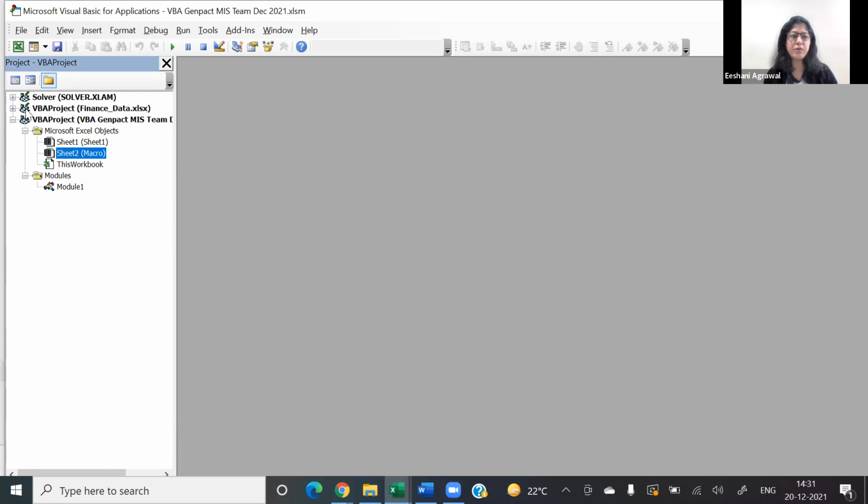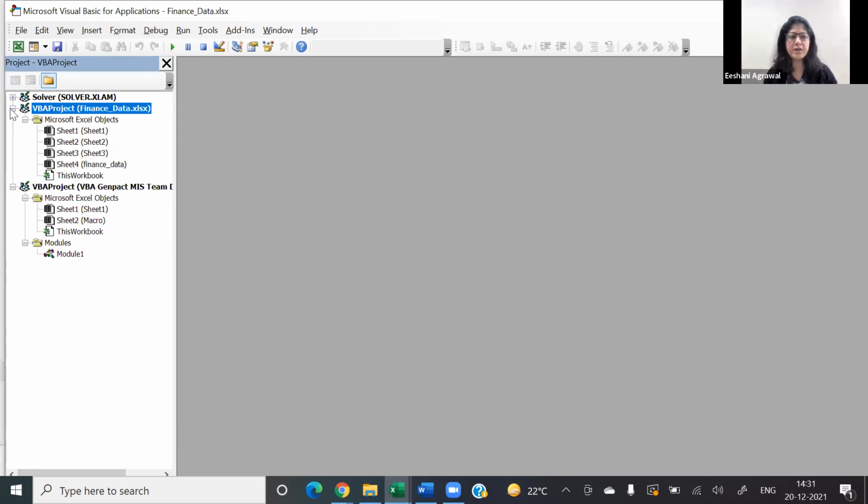Every workbook is called a VBA project in the backend. When I click on the expansion, I will be able to see what sheets are in the front, how many sheets there are. And if you recorded a macro, you will also have a module to it.